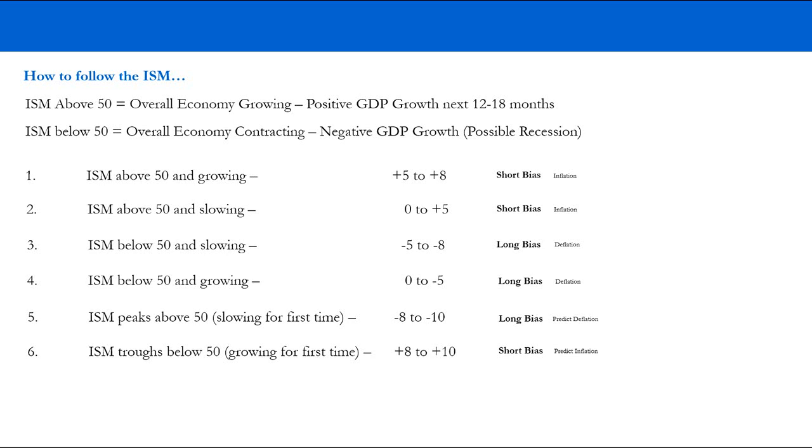We're predicting that in the future, the slowdown is either going to be less or we may even grow in the future. And for this, we actually have a short bias because now we're starting to see inflation coming into the economy and we start to score positively. And for this, we score a +8 to a +10. In the opposite situation, when we have a peak and we're predicting inflation with a long bias, our score is a -8 to a -10.